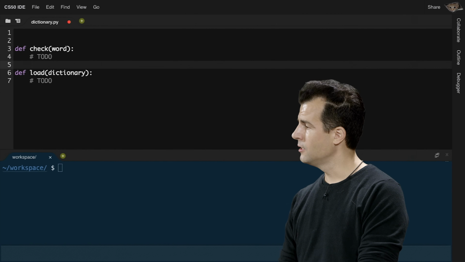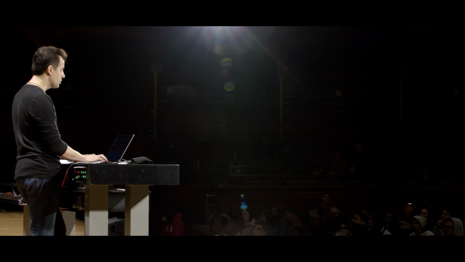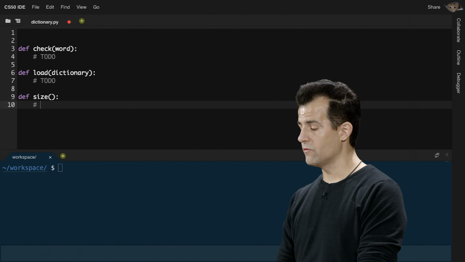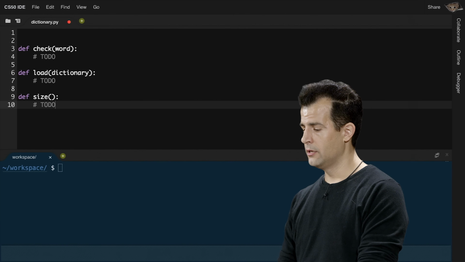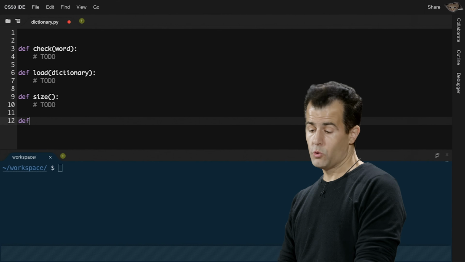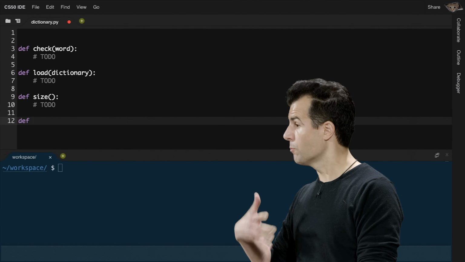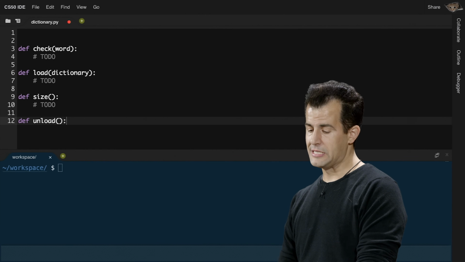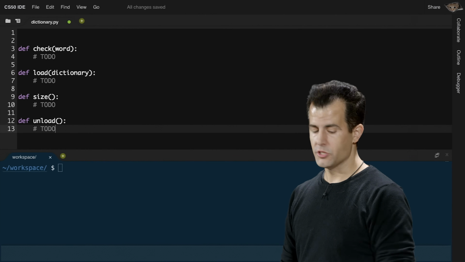What other functions? Size was one, so def size. This did not take input, but it just returned the size of the structure. So we'll come back to that. And lastly? OK, so unload. All right, so this is the Python version of the distribution code for speller for your dictionary file. So unload also didn't take an argument, so that's something for us to do too.